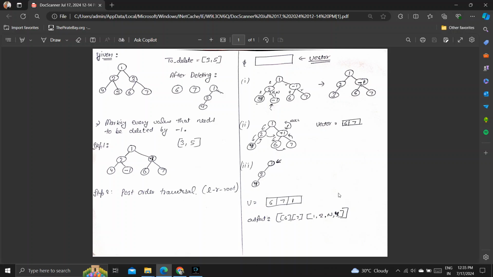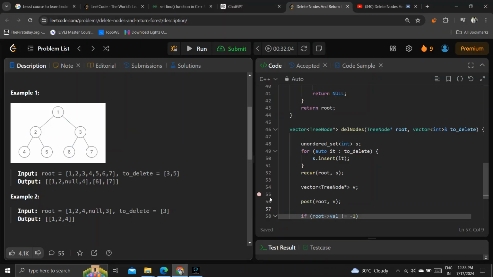Hope you have got this problem, right? So basically we have to do nothing. For your better understanding, I have marked all the values that we have to delete with -1. Then I have used post order traversal. While doing post order traversal, whenever I see -1, I first check whether it contains left or right. If it contains, then I will push into our vector. Otherwise, I will simply return null and delete, so this particular subtree gets deleted. All right, that's all. So what does our code look like?